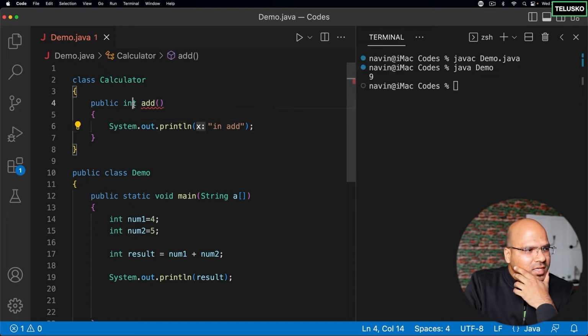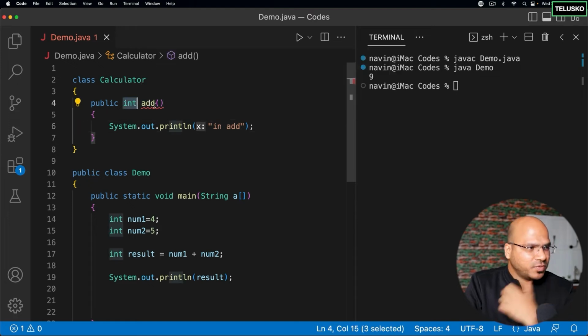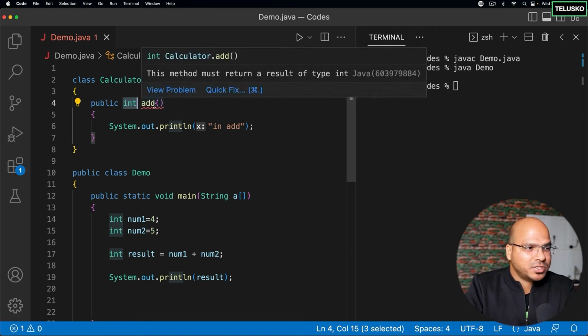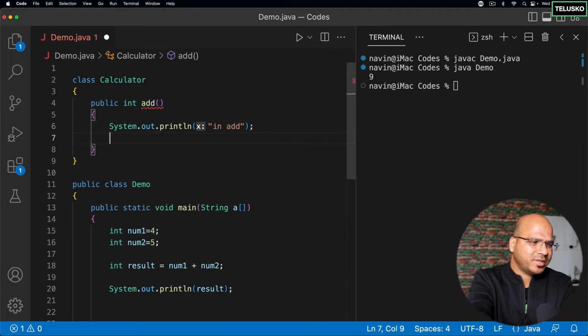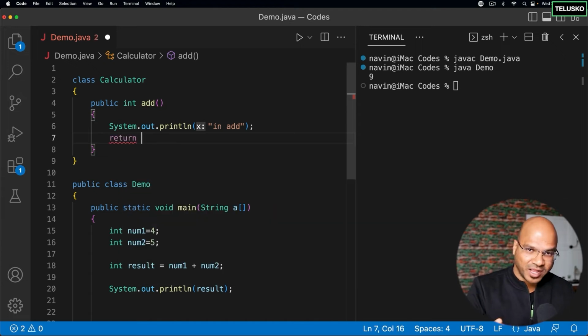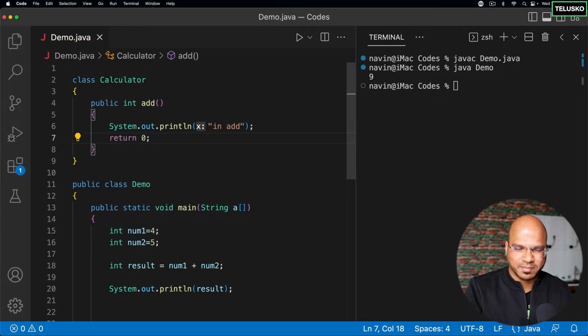And also, we are returning a value, right? And that's what the error says: the method must return a result of type int. So I have to return something. Irrespective of what type of calculation I'm doing, I have to return something. So I will say return. That's how you return the value. You have to use the return keyword, and then you give any value, it doesn't matter, any integer value. At this point I'm giving 0 because we are not concerned about this value.